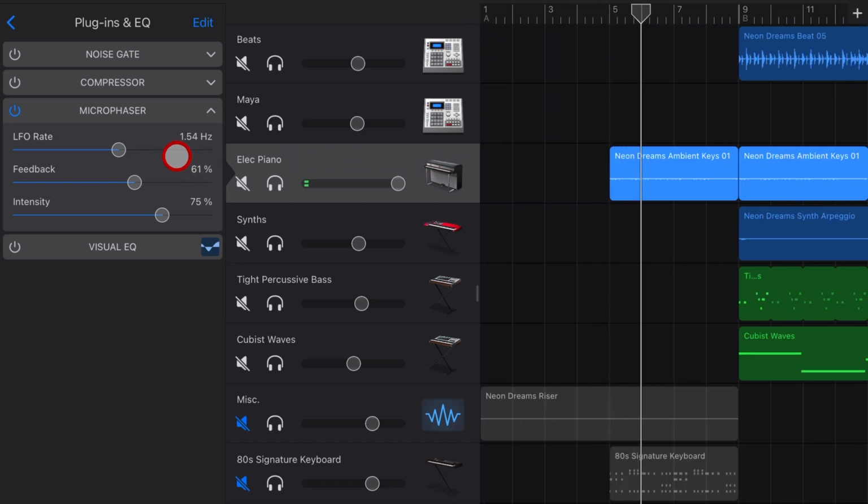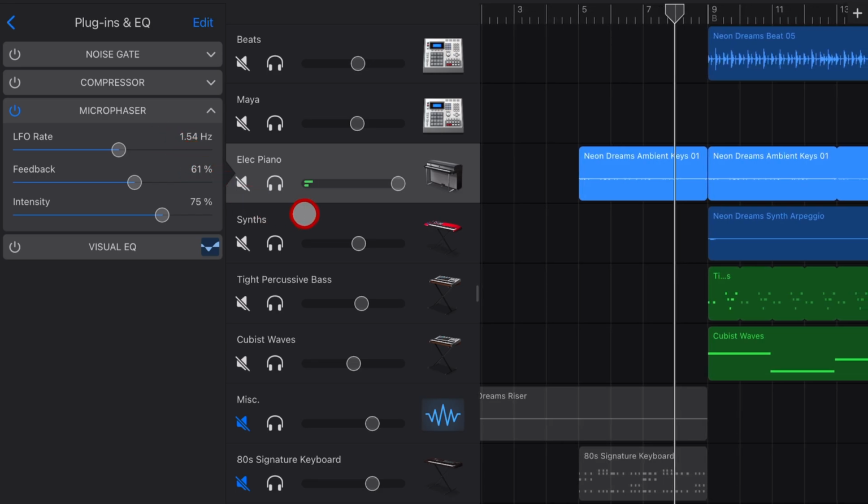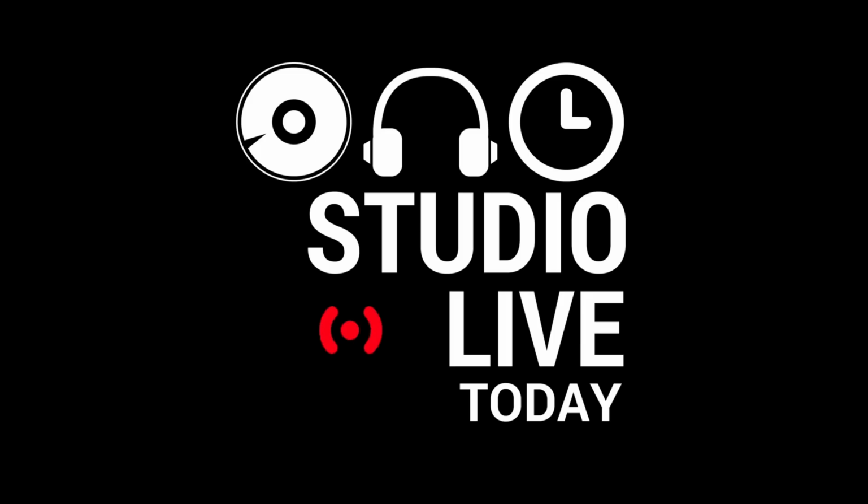The Microphaser is a free plugin here in GarageBand iOS, and in this video, I'm going to show you what it is and what it does. Let's go.